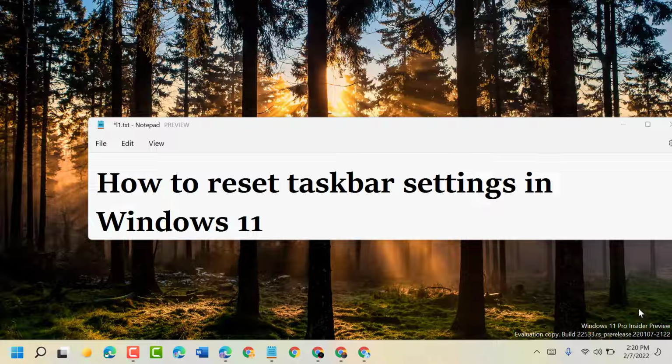Hello friends, today in this video I'm gonna show you how to reset taskbar settings in Windows 11.